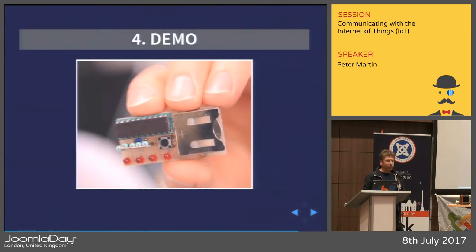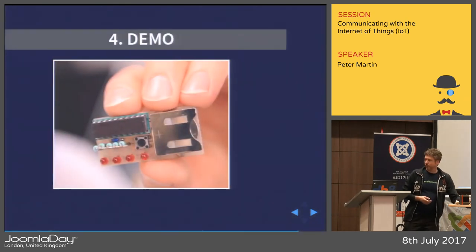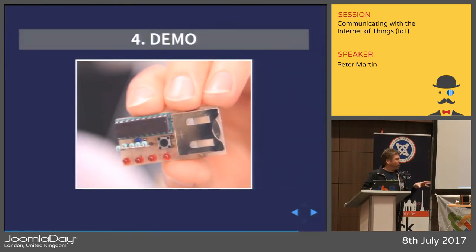So now it's demo time. And what I will do, I will synchronize the screens so I can see the same as you do.